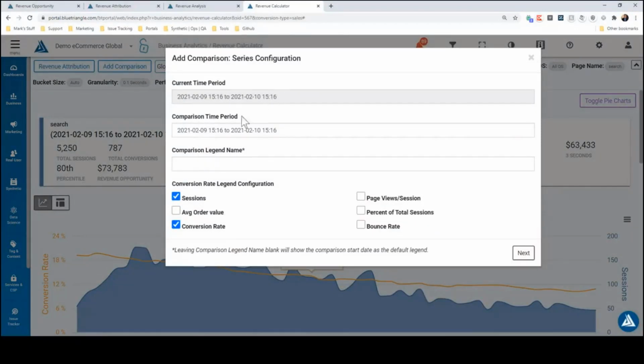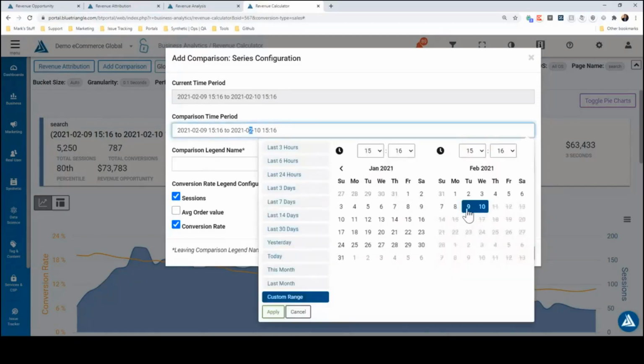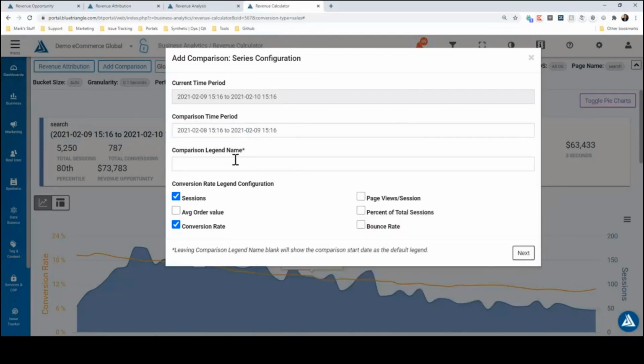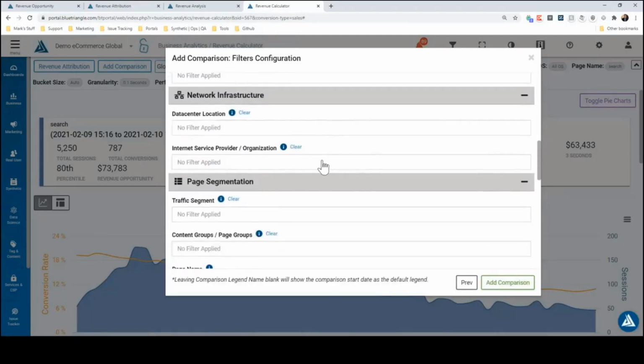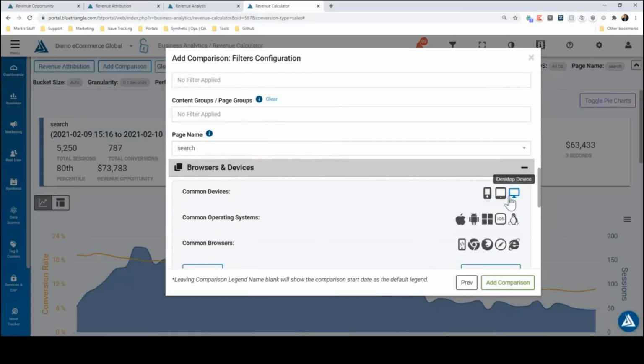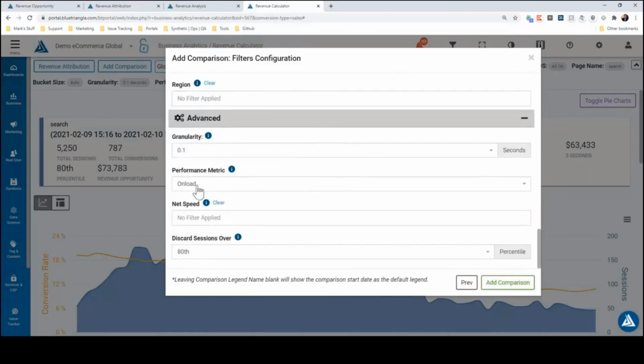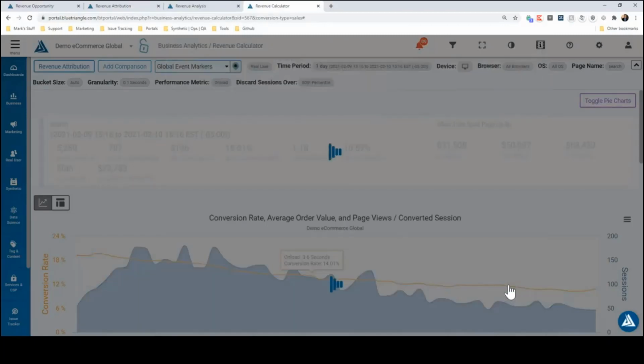So here's the current time period, and then we're able to set a comparison time period. So we're looking at the 9th to the 10th. We could look at the 8th to the 9th here. We're going to call this 8th to 9th. You're also able to control what legend items are going to be available. Now, if we hit next, the last thing we're going to do is specify any filter options, but we're going to leave this the same. We're going to look at the search page for desktop, and that'll be onload and the 80th percentile.